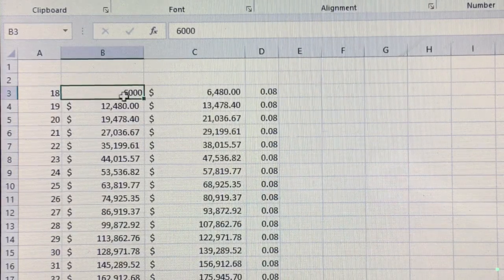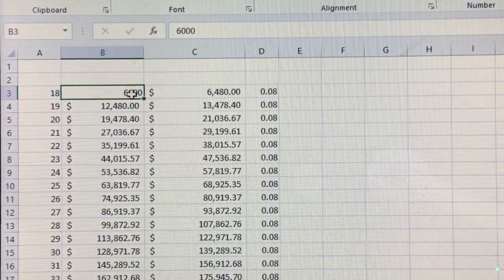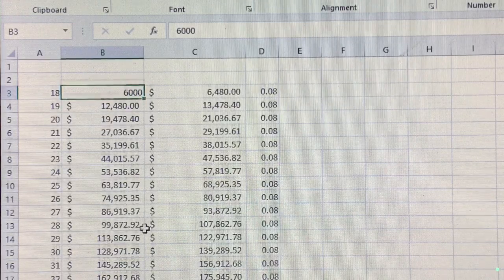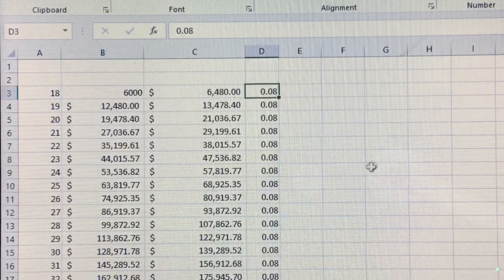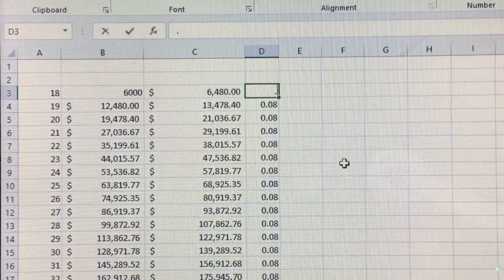The amount of money you put in, an extra $500 a year, doesn't change the outcome drastically, but it does change it. It's worth it to put the extra money in.